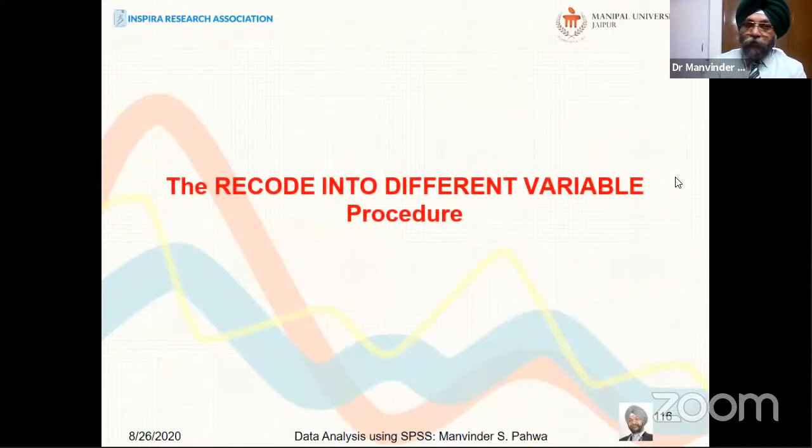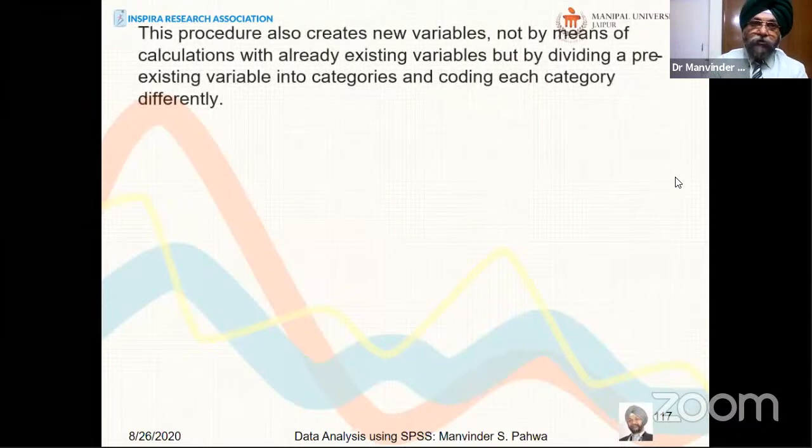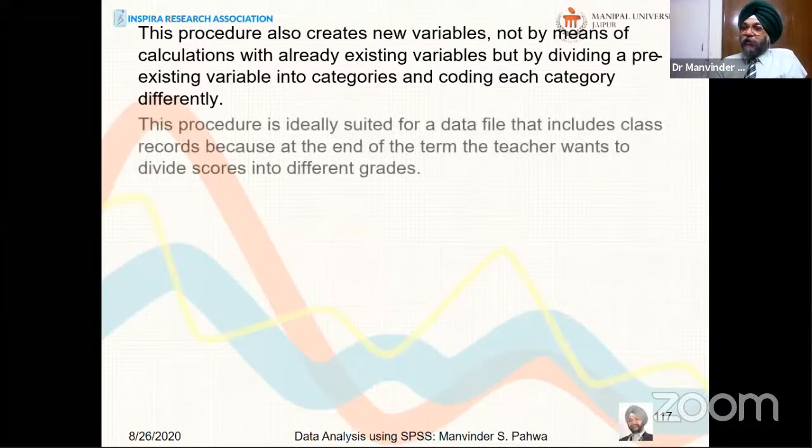Now another process, and this is the last process of the day, is recoding into a different variable. This process also creates new variables, not by means of calculation with already existing variables, but by dividing a pre-existing variable into categories. One of the most important things. Practically speaking, when we collect data, for example for income groups, and I want to categorize those incomes, I have to use this particular tool to create categories for the continuous variable. So this will create the categories as such.